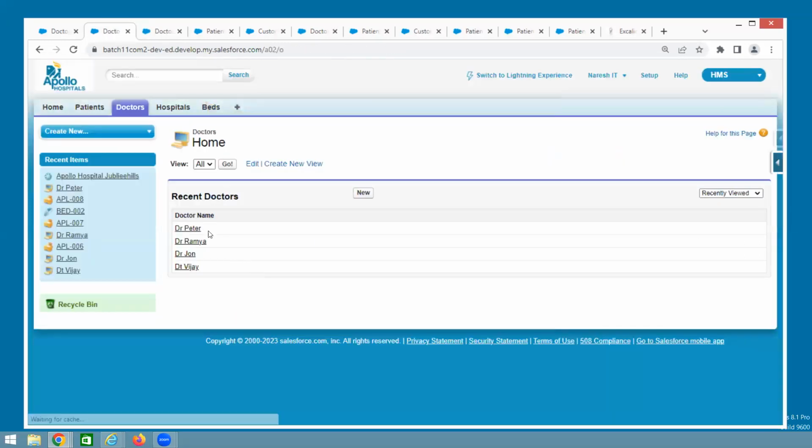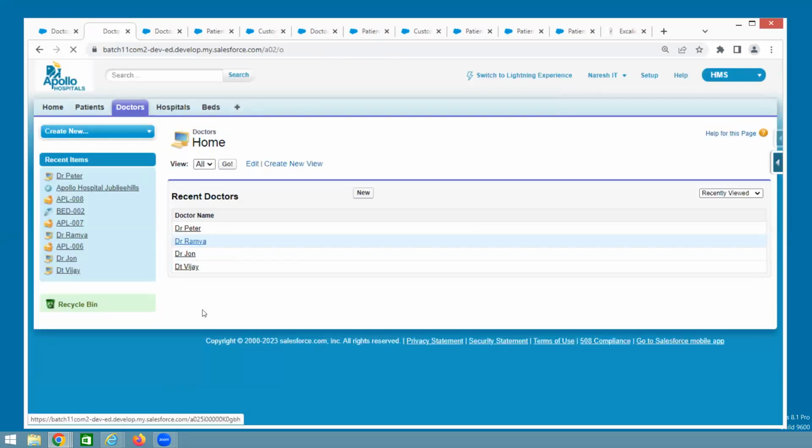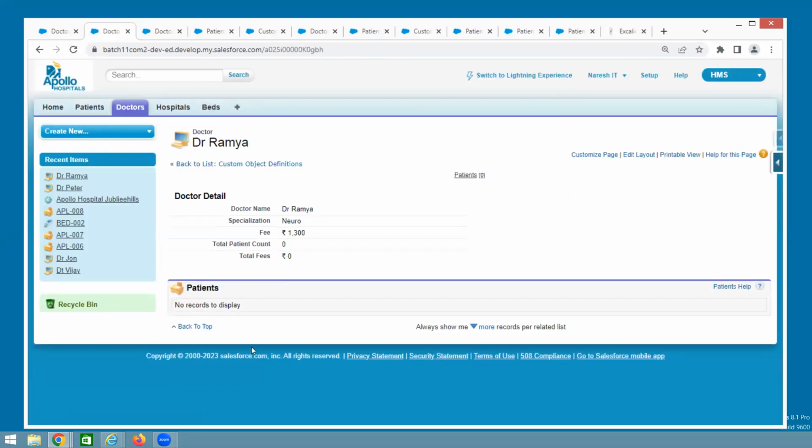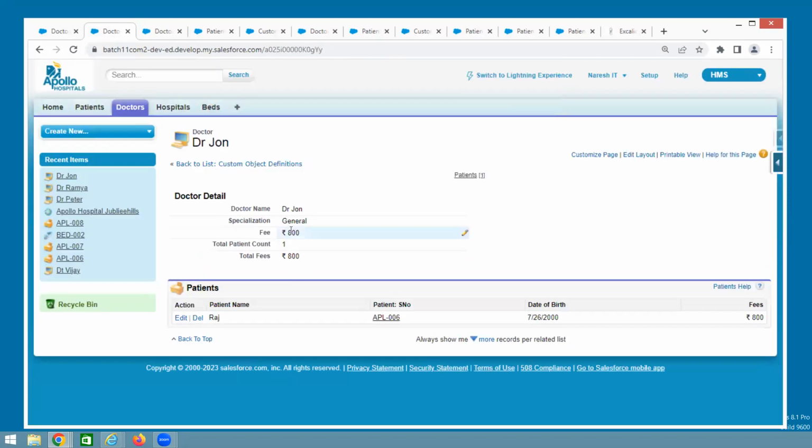Go to the doctor. Open the page. 3000. Why 3000? 1500 into 2, 3000. Ramya, 0. No patients. 1300 into 0, 0. John, 800 into 1, 800. The total fee also comes. Understand? So that's the reason, guys.